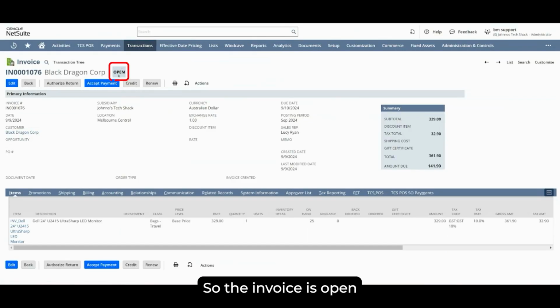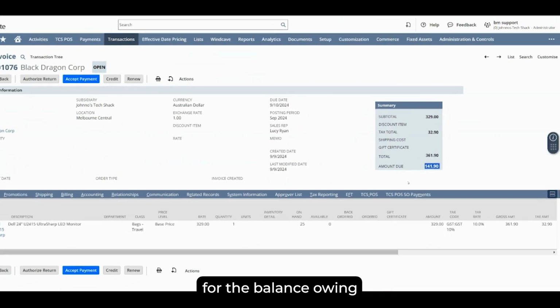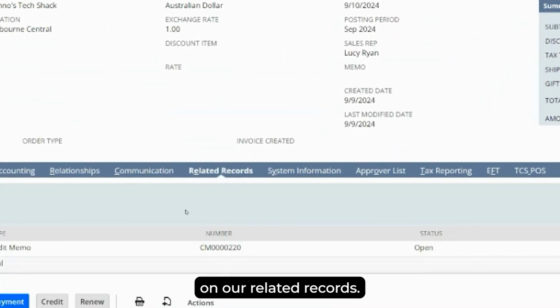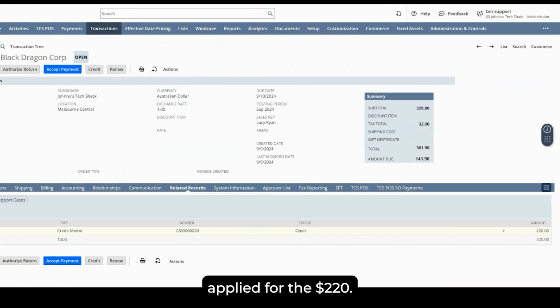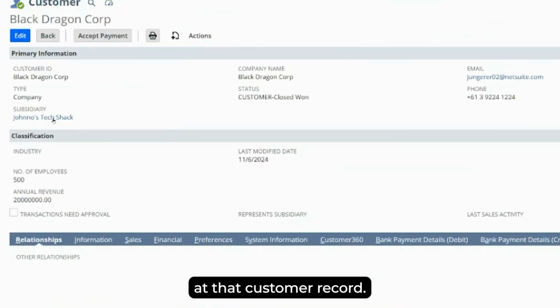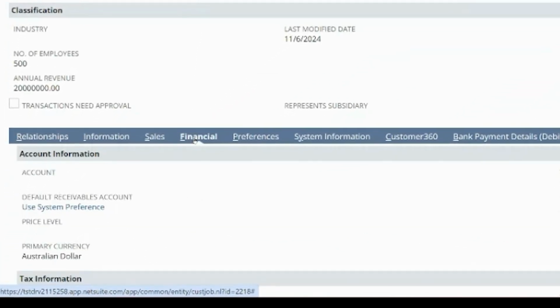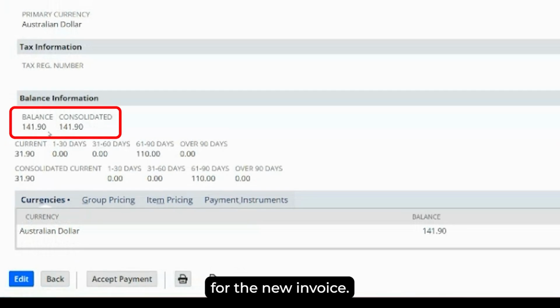Okay, so the invoice is open because we put it on account and it's open for the balance owing. On our related records, we can see the credit memo is applied for the 220. And if we have a look back at that customer record, their balance is the 141 for the new invoice.